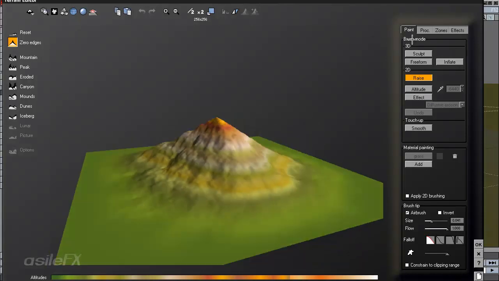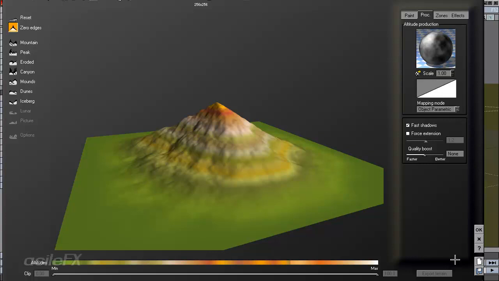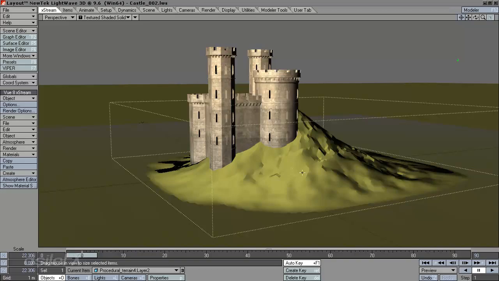So you can modify and edit your terrains. In this case, we have procedurals. We can access the altitude production. I can also choose to clip out the bottom of the terrain if we don't want to have that square edge on it. Just clip it out a little and click OK. And then it'll go ahead and update the proxy object.